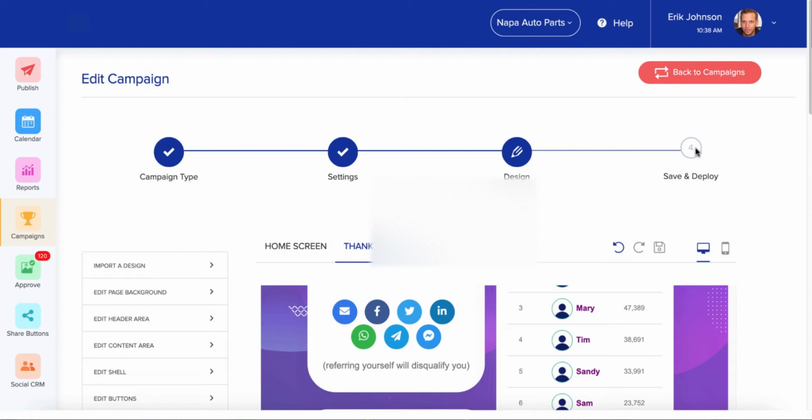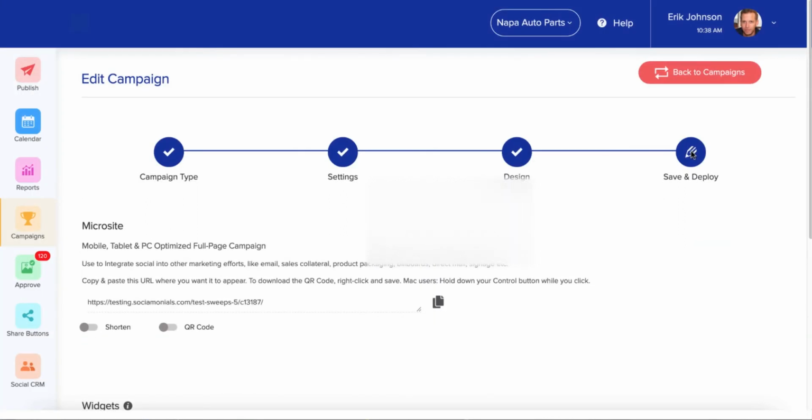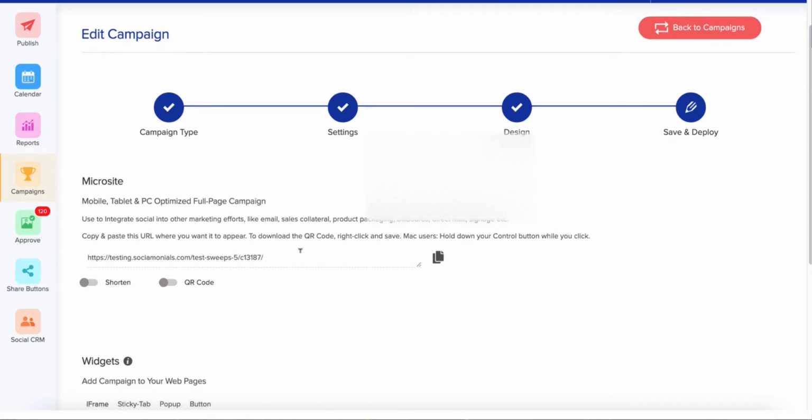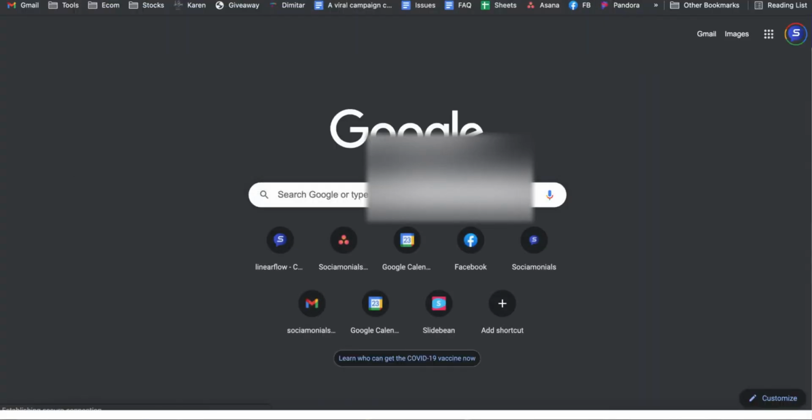So now I'm going to jump into the save and deploy. Just click here on number 4. So we're finished. It's created the campaign. And now what it's done for us is generated a microsite. So this is a hosted, I'm going to copy this to the clipboard. It's generated a hosted campaign.